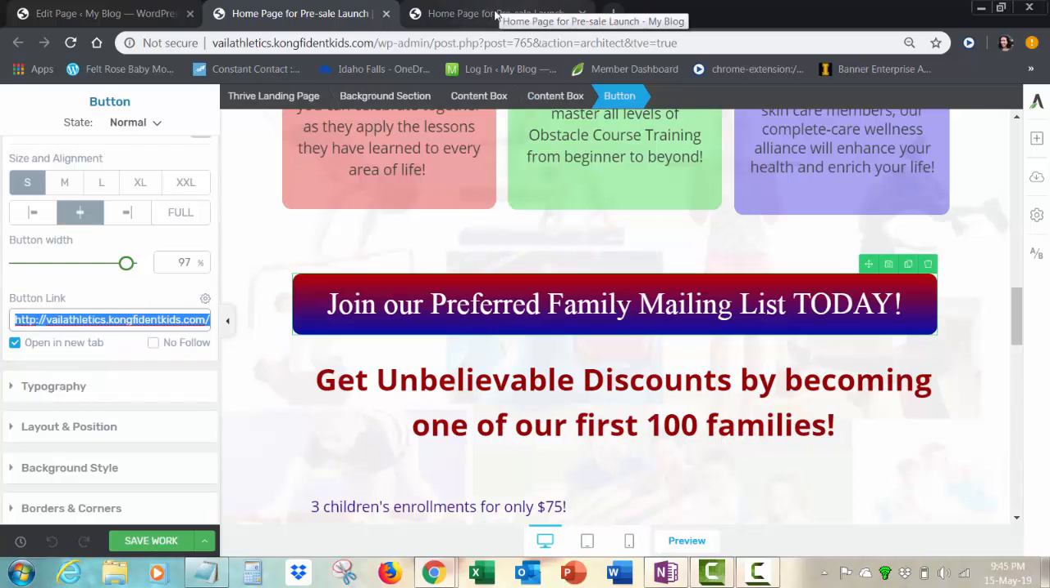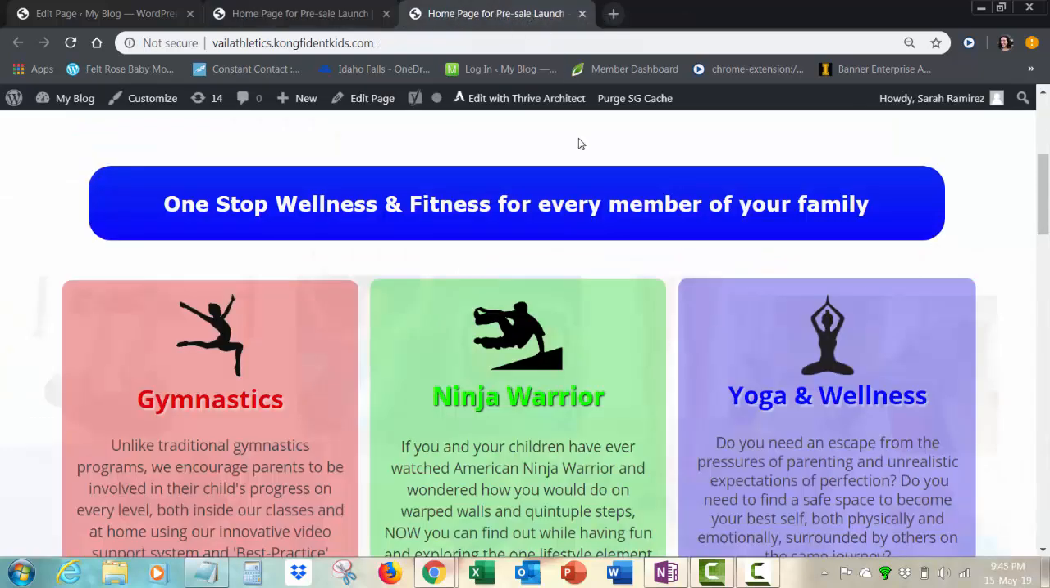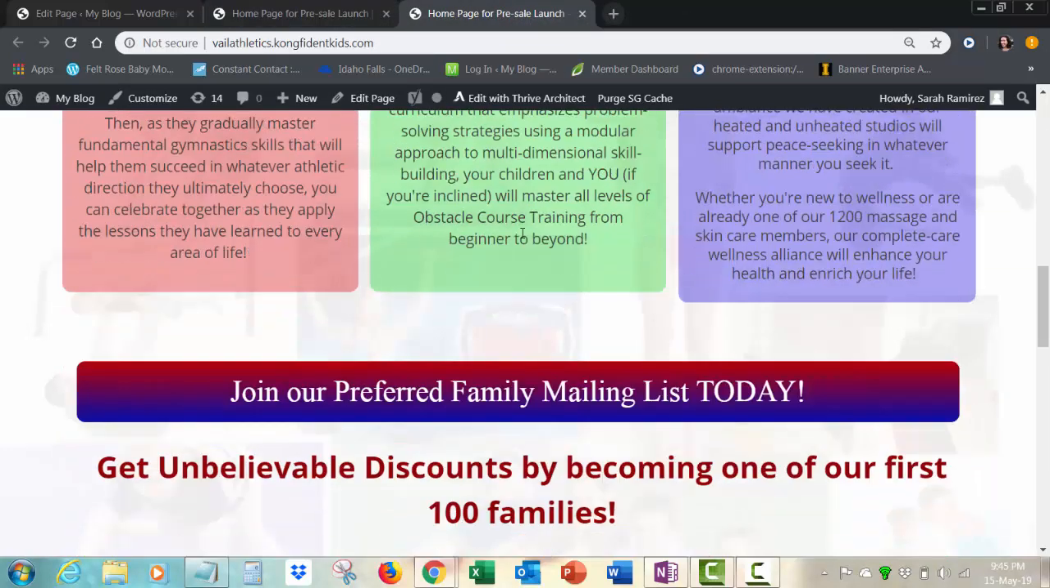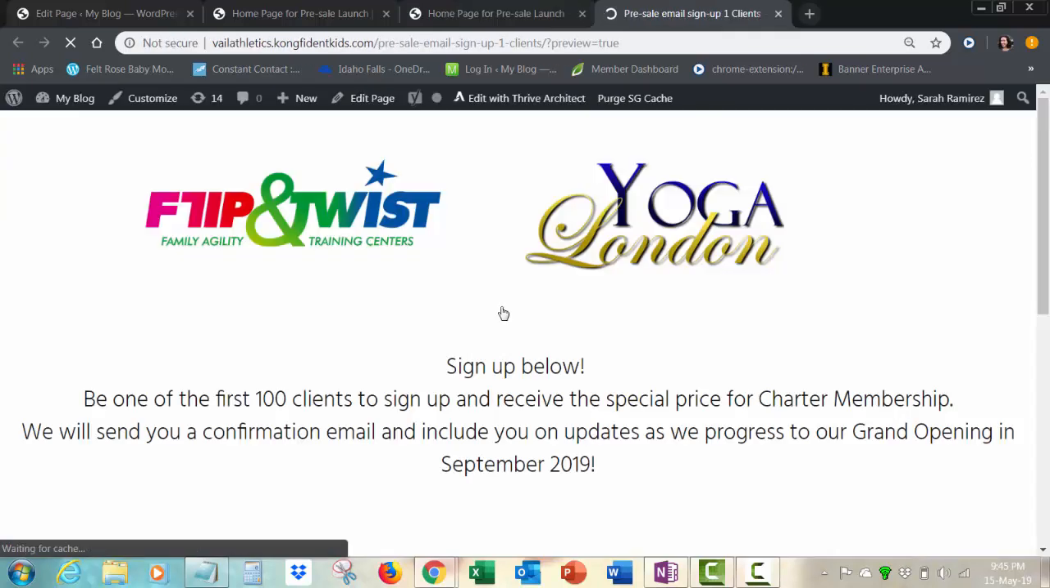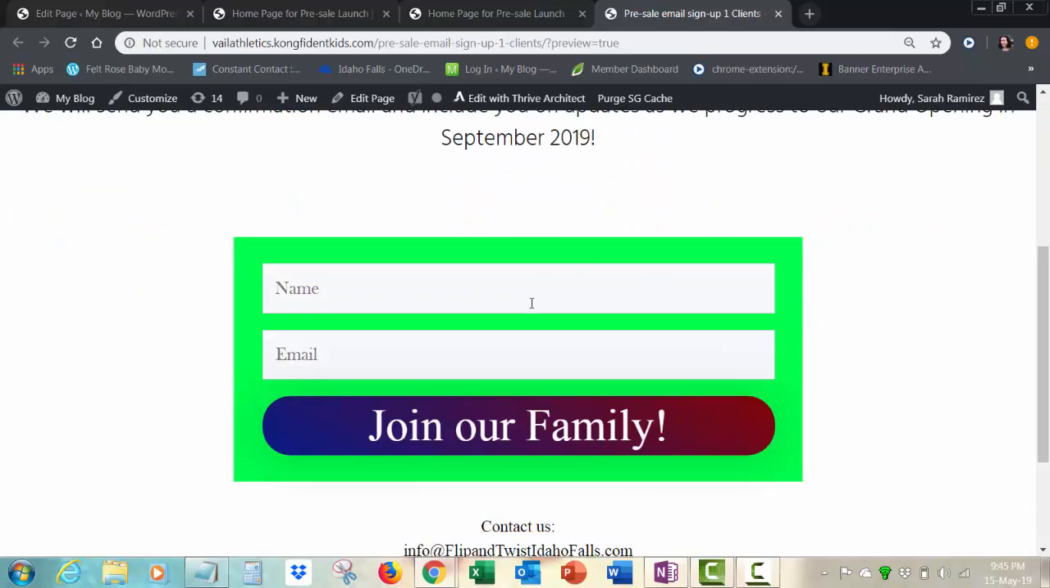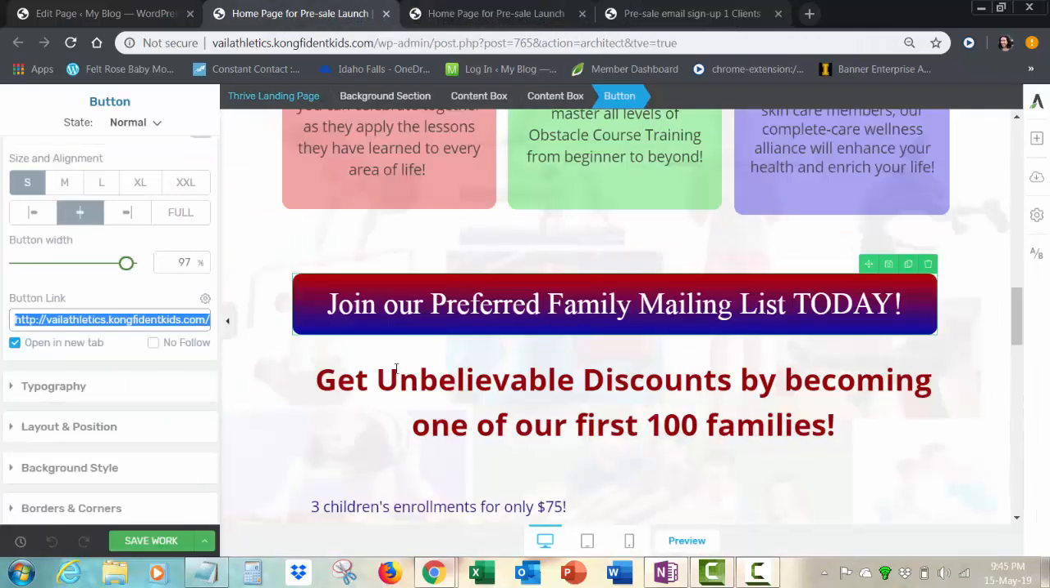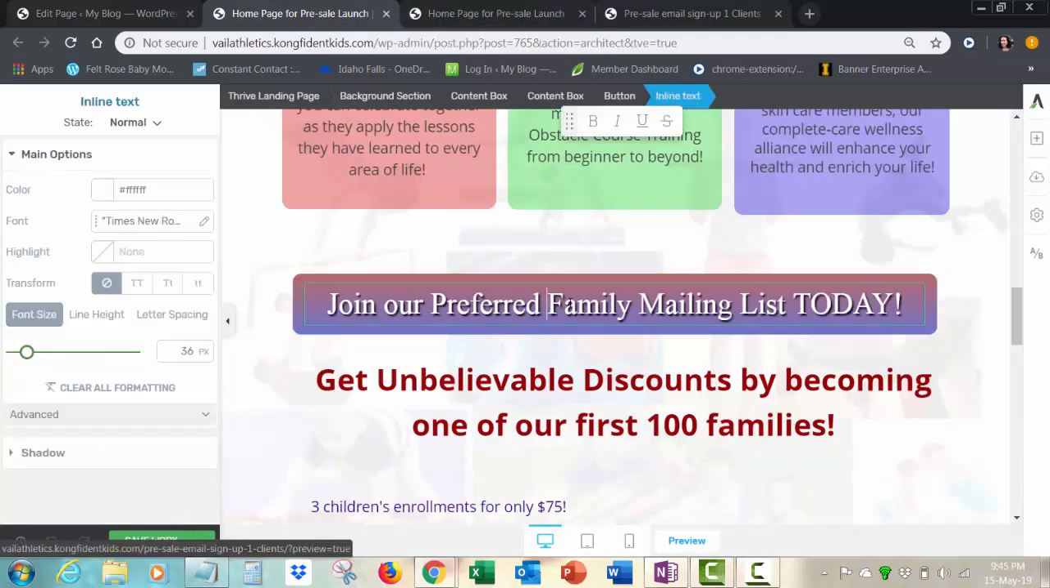I'm going to go back to our preview page so that we can see what this goes to. We're going to click on it, and we can see it already goes to, because it's already been set up, the client's sign up page. So if we scroll down, we're going to see the fields for them to sign up. We'll get more on that later. So back to our working page. This button is already good. It's good to go.